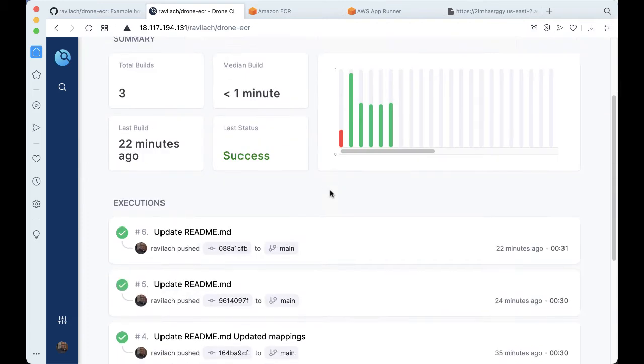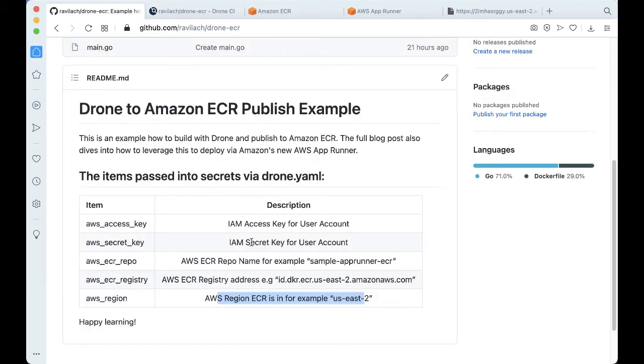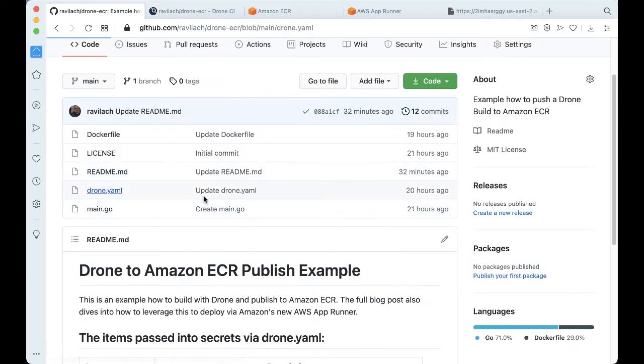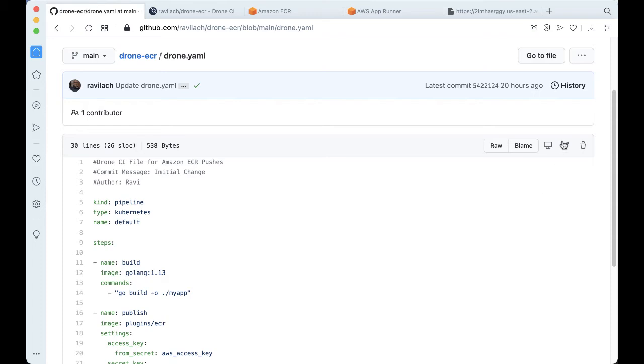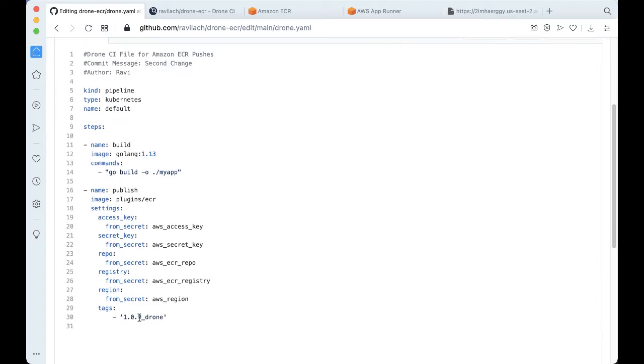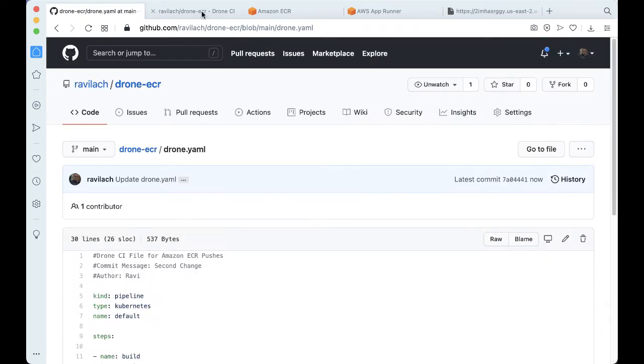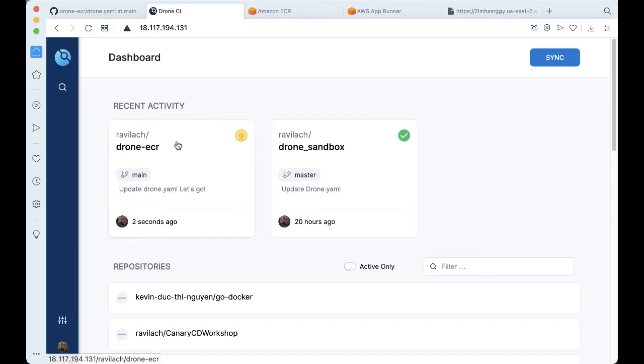Taking a look at the Drone setup here, we have Drone monitoring this particular GitHub project. So let's go ahead and make a change. If we want to see a build kicked off, let's make a change here, and let's say this is the second change. Let's give this a different name or a different tag. If we commit that change, we should see the build process being kicked off here.